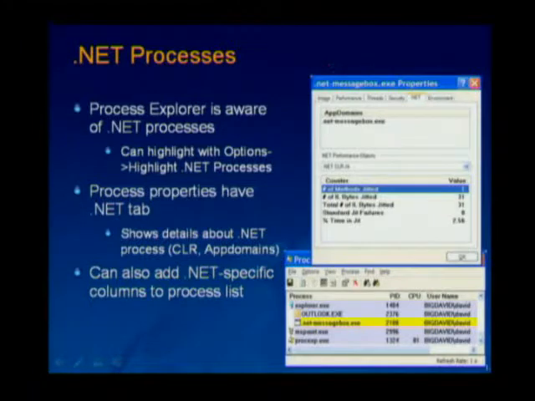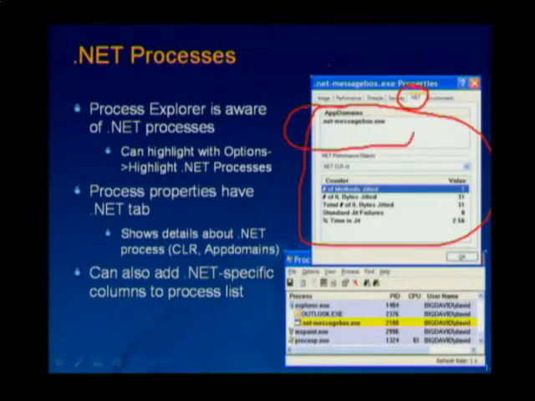There's a .NET tab that shows some details about the .NET environment, like the app domains. App domains are like virtual processes within processes. They allow .NET to give the illusion of separate address spaces within a single NT kernel process. And it shows app domains. There's no other tool that enumerates the app domains for a running process. And by the way, it shows app domain creation and deletion with the refresh highlighting that you saw earlier.